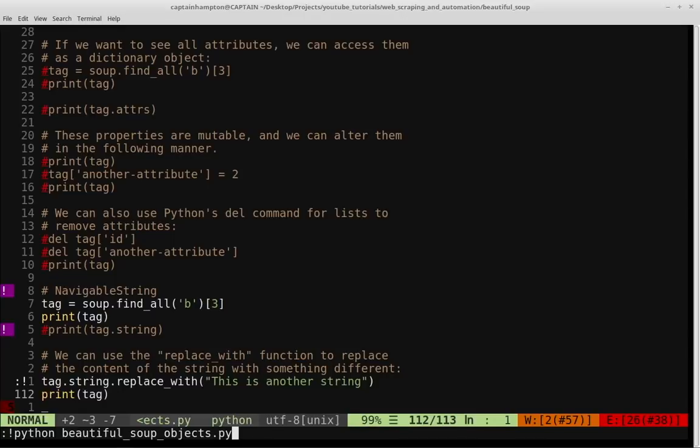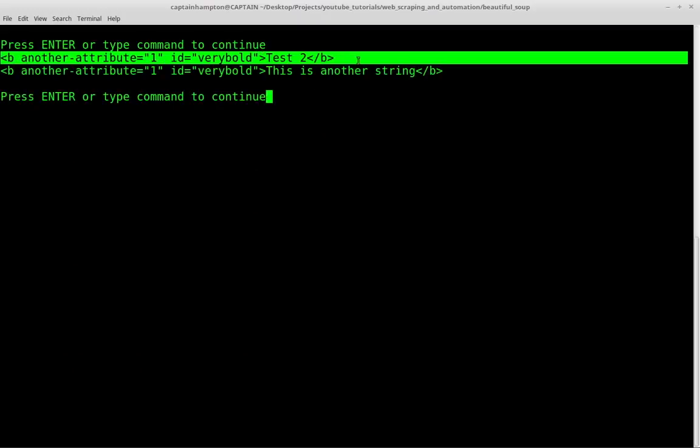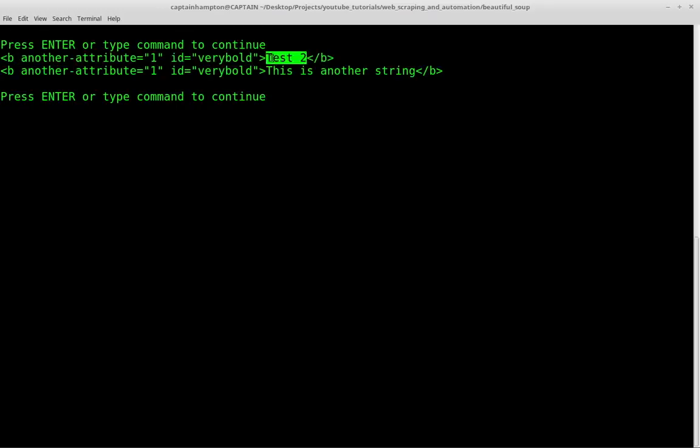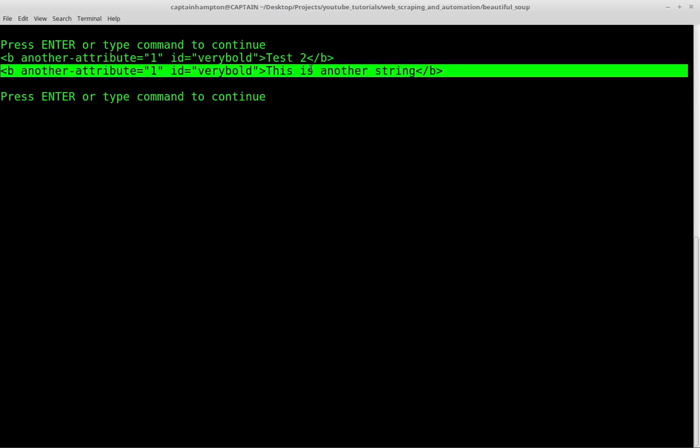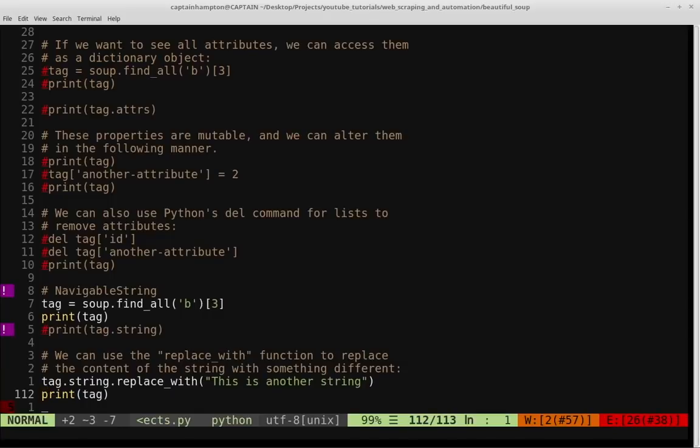So let me go ahead and write that, and because we have a lot of output on the screen, let me clear it, and then let's run this. So indeed, this is what we see. We see the initial Beautiful Soup object with test2 unaltered, and then we've replaced that with the method given to us by Beautiful Soup, and we've replaced it with this text here. This is another string.